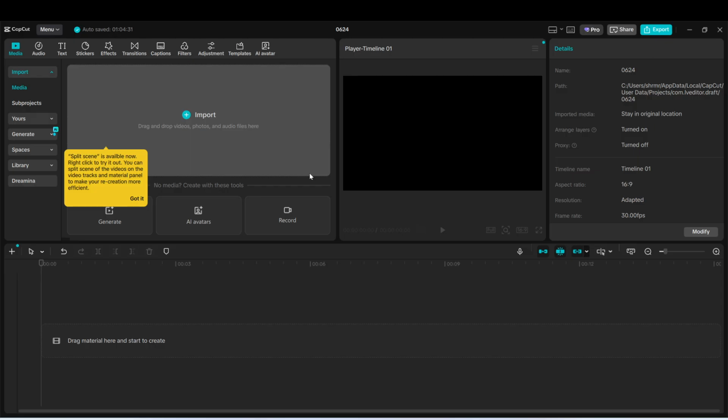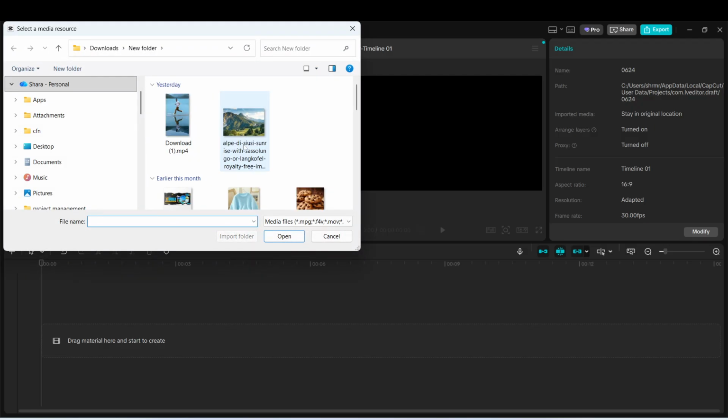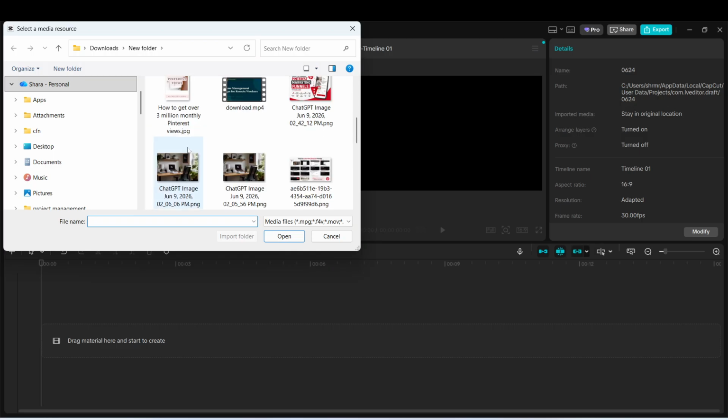To begin, open the CapCut desktop app. Once it launches, either create a new project or open an existing one, depending on where you want to add the effect. After that, import a photo into the media panel so it's available for editing. Then drag that photo down to the timeline.